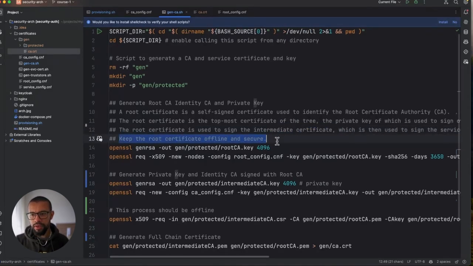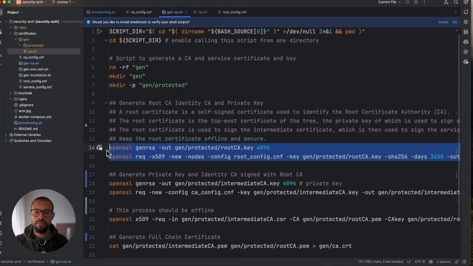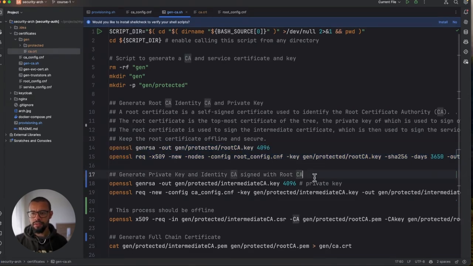One very important thing here: keep the root certificate offline and secure. Don't share this with anybody, because this will be the certificate for your company and you'll be using it to sign other services or other types of certificates that you might require. Let's then see how we generate it.